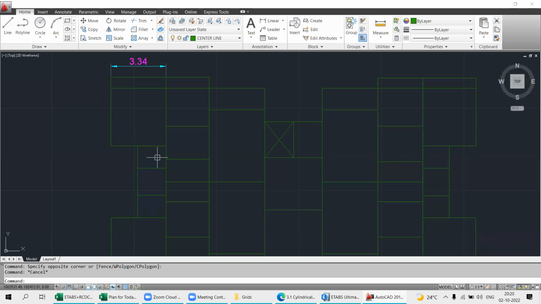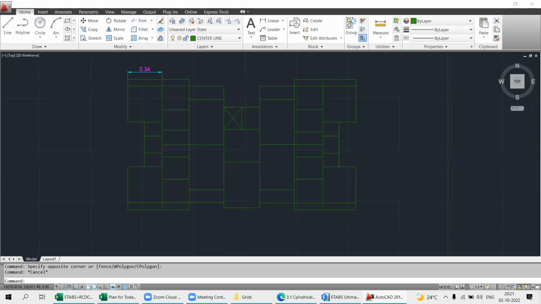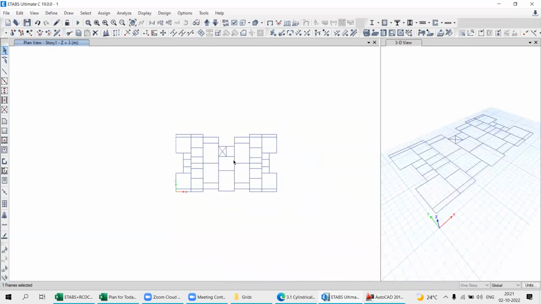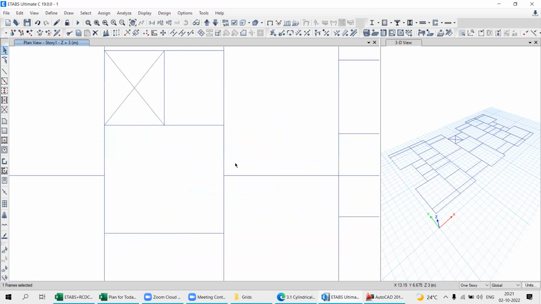So you can understand, every time you come to this CAD and correct these changes in CAD, you need to import again into the ETABS software. So tell me how many times you are going to do this again and again.